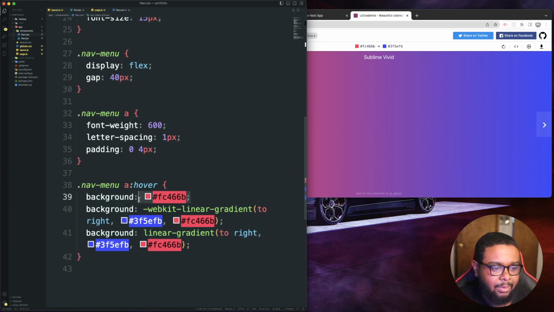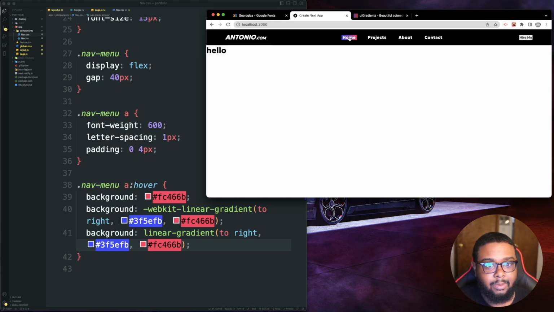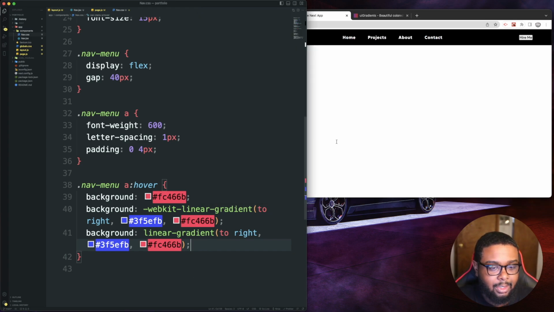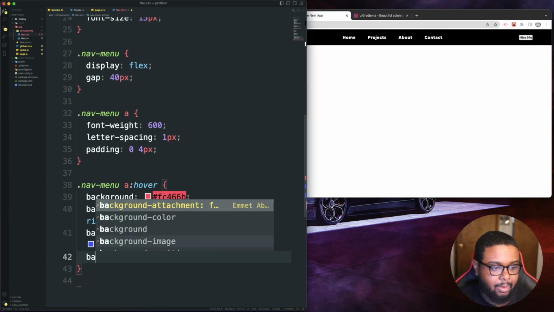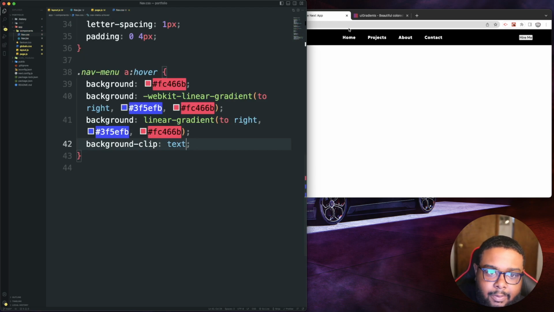Is background, to that color. Then we got to do the background webkit linear gradient, and linear gradient to right, and that. All right. But when we just do it this way, look, check this out. We hover over it, it just does the background. So that's what we're telling it to do. So to get it on top of text, we just have to do a background clip. Background clip of text. And let's see if that works right quick.